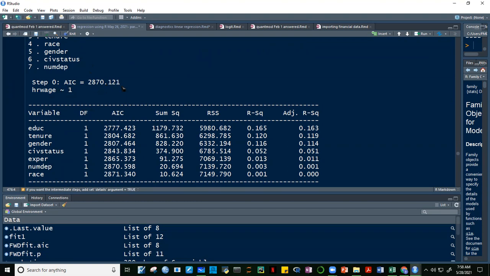Ang AIC natin 2870. Okay, and then sinasabi sa atin dito, kung education ang gamitin natin, ipasok natin, ang AIC natin 277. Kung tenure ang ipasok, ito yung AIC natin. So you see here guys, ito na yung listed, in order. Ano mangyayari sa AIC kung ang ipapasok natin si race, it will be 2871. Eh wag natin ipasok yan kasi mas maganda si education na 277 yung AIC. Okay, gets guys?